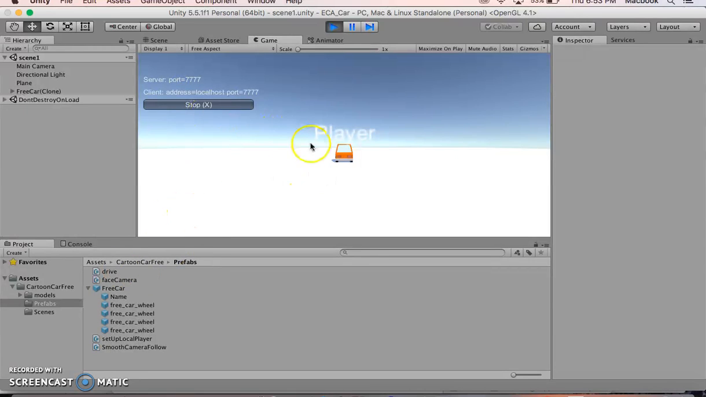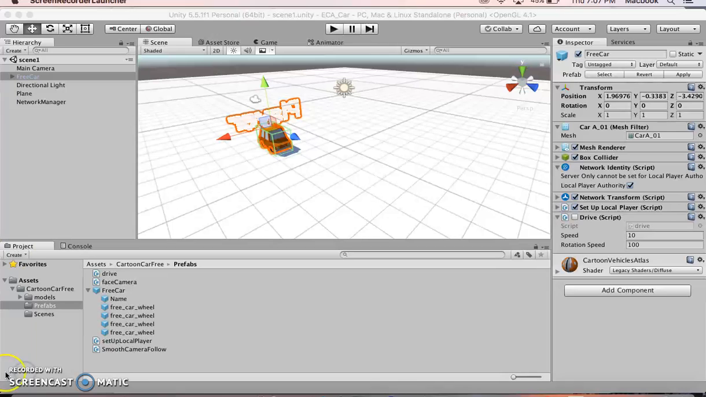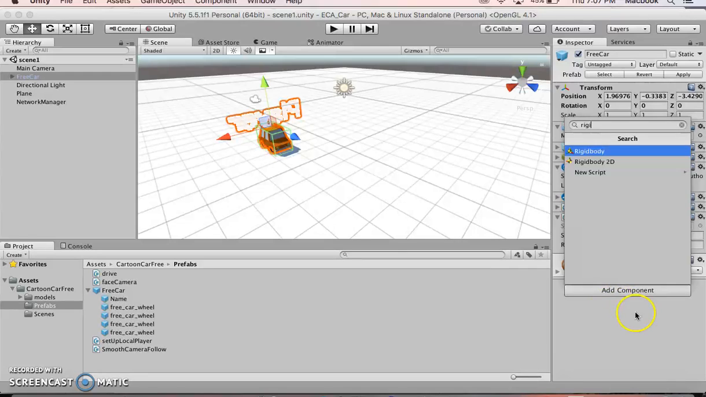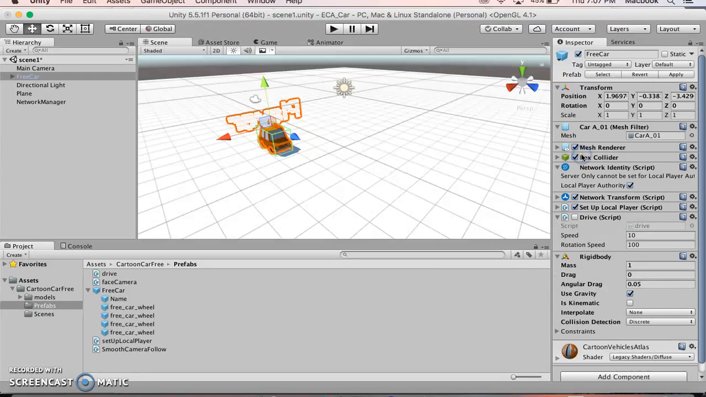Okay. Right. I just want to test to see whether that is actually going to do what I think it's going to do. That didn't work. I'm just looking at the car prefab, and I'm just going to do add component and type in rigid. Okay, rigid body. Click on that.